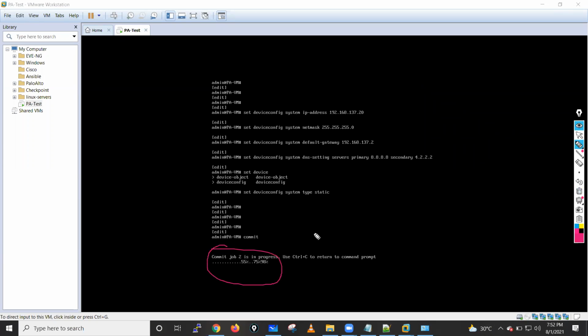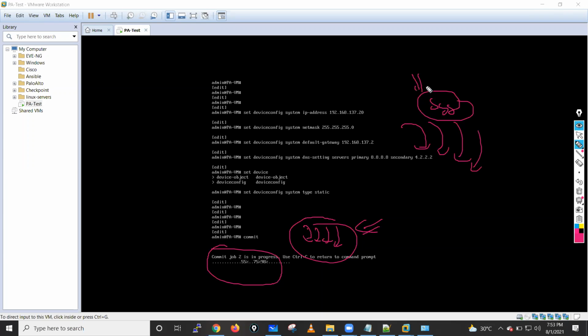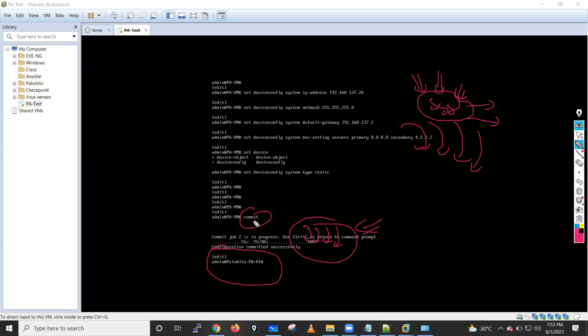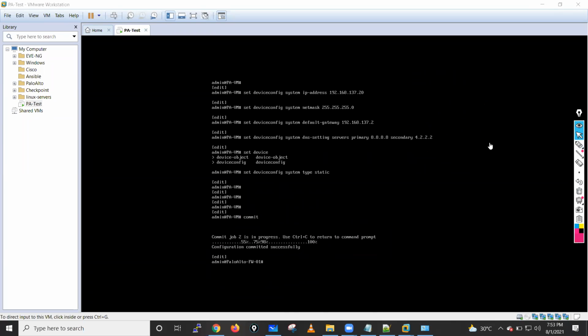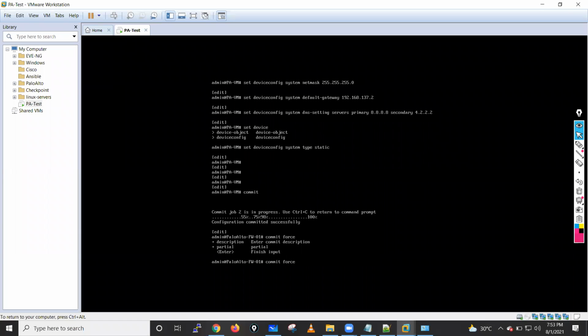Sometimes you will run your commit and get an option saying the commit is not able to run at that time because some internal commit is already going on. The Palo Alto firewall sometimes runs system-originated commits, because it makes changes in the backend processes. Then you will see an error message and your commit will not go through. In that case, you have to use the command commit force. It will forcefully run your commit.